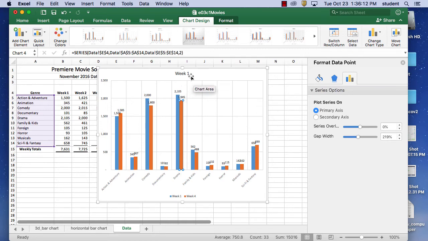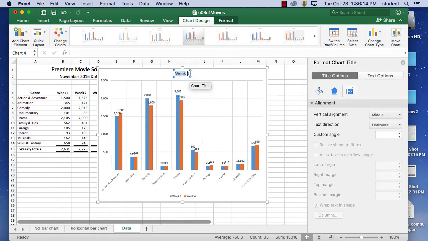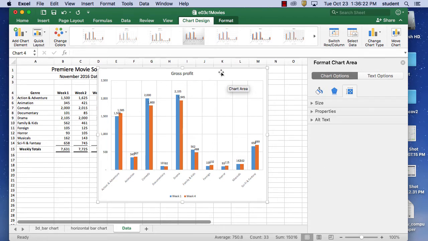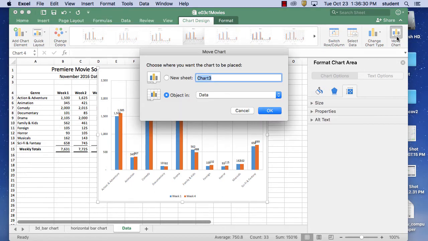First thing I'm going to do is take my chart, and this is going to be gross profit, right? Gross profit. Next, I'm going to move this to its own sheet. To move this to its own sheet, I'm going to go to where it says Move Chart. Do you see that Move Chart? And I'm going to put it on its new sheet, and this is going to be movie profit, week 1 and 4.